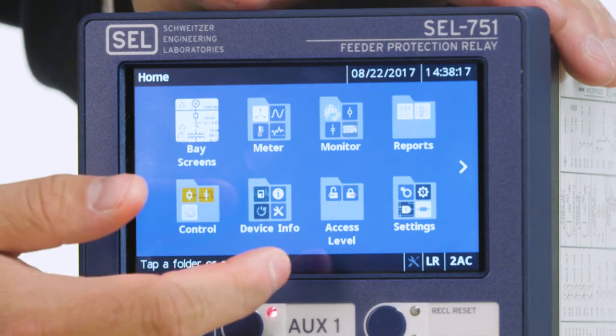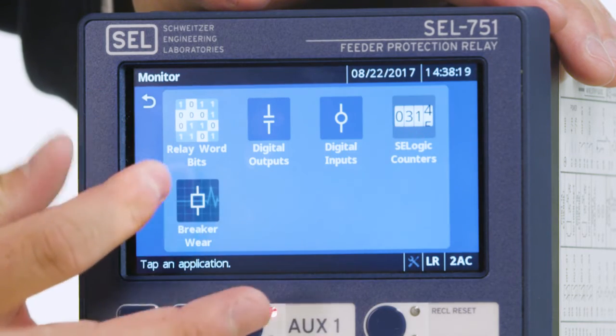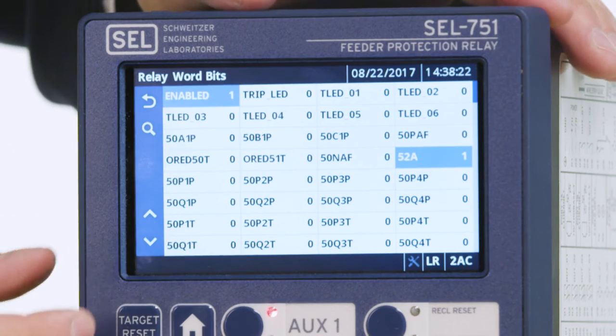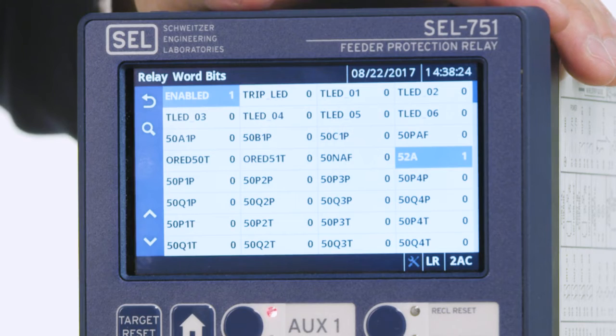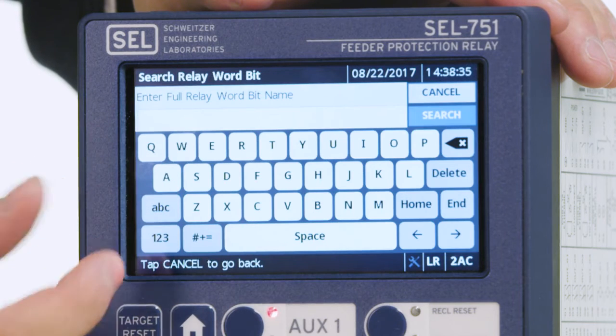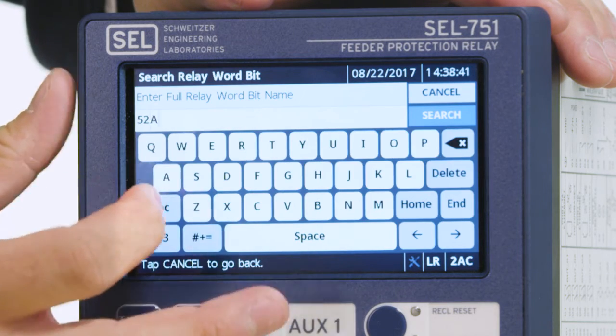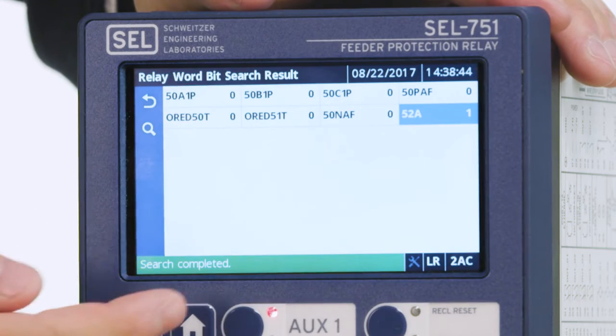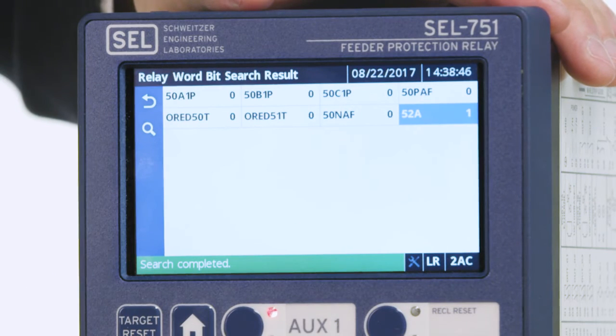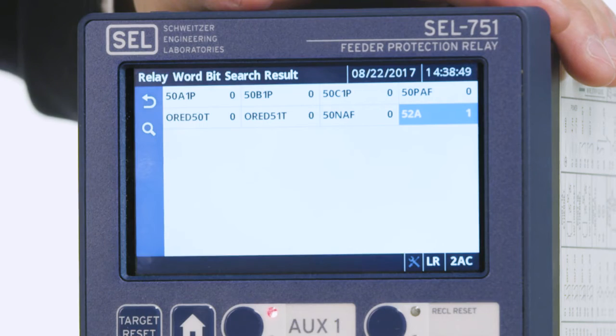The next application that we are going to look at is the Relay WordBits application, which can be found in the Monitor folder under the Relay WordBits application. Here we can search for various Relay WordBits. Let's search for that same 52A contact that we just saw logged in the SER. As you can see from the search, the 52A is in a 1 or asserted state, showing that the breaker is in a closed state.